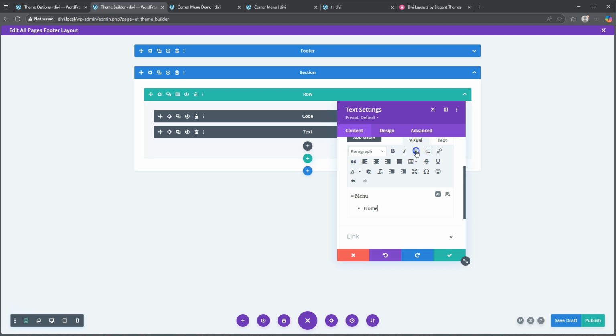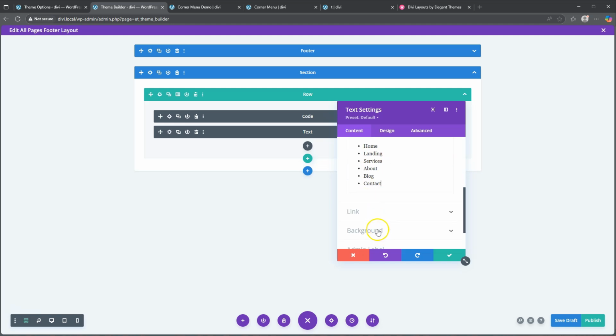So this one we want to make unordered lists, because that's what we're going to target later when we do the styling. Landing, services, about, blog, and contact. I think it's all the usual pages that we would usually have. All right, so once we have that in there, we can change the background.